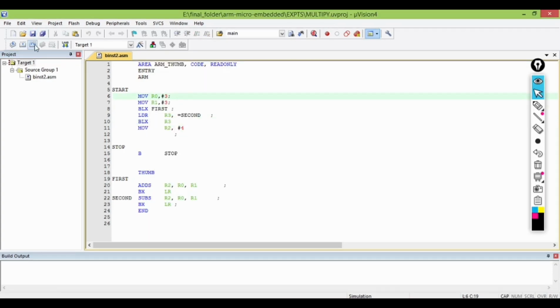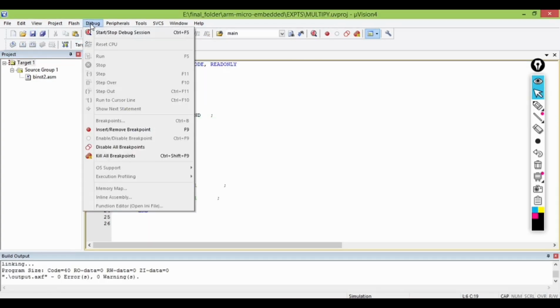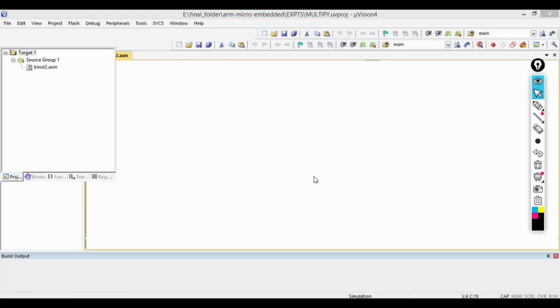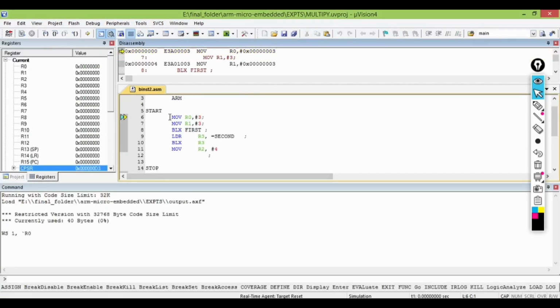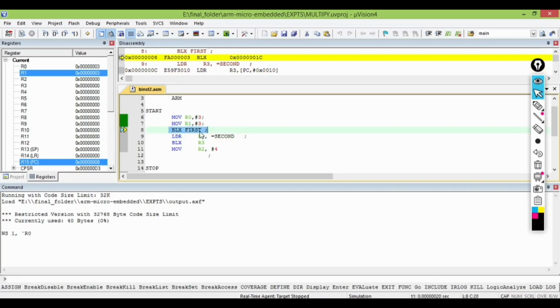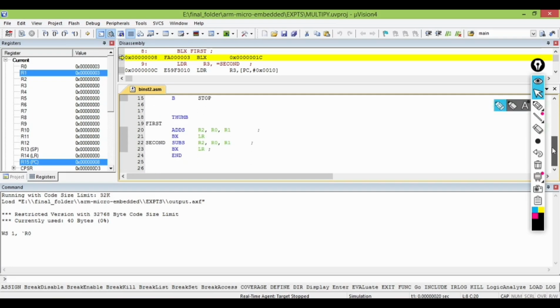Let's first check if there are any errors here. Since there are no errors, we'll proceed to debugging. Okay, the first two instructions are simple move instructions which will load the value 3 into registers R0 and R1. Let's see that happening. This is the actual instruction which we need to understand, that is BLX followed by label of a subroutine. Okay, let's see what it is.